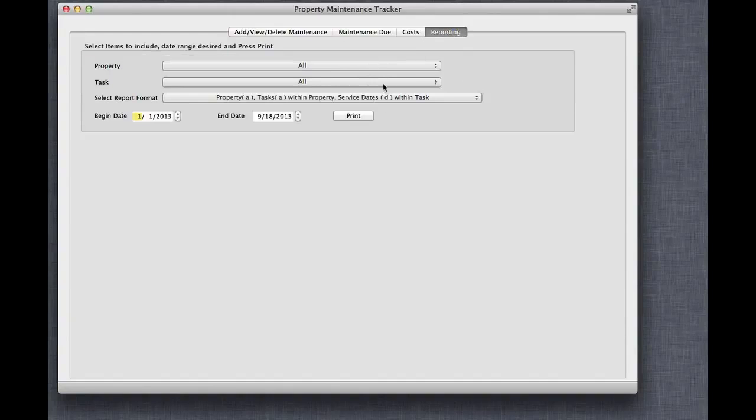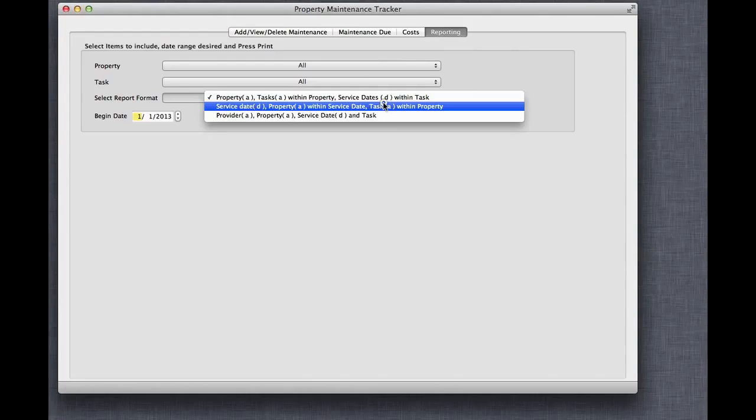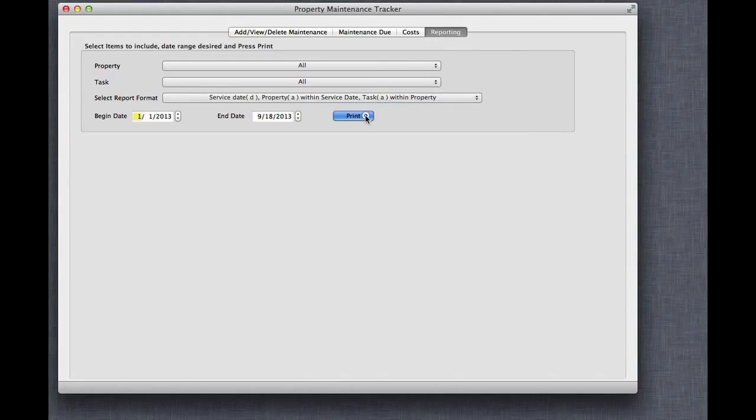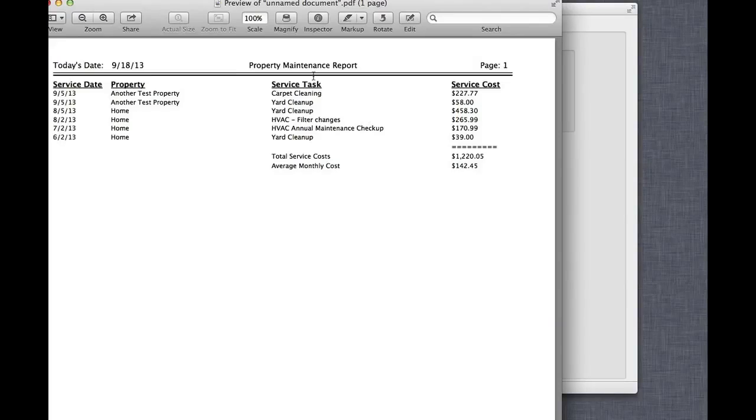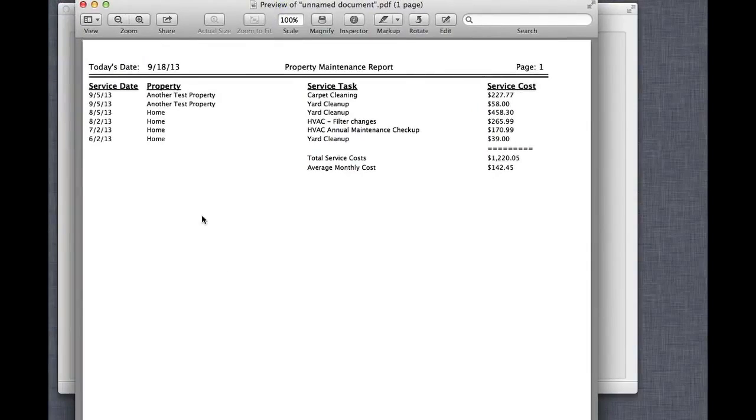Reporting, similar selection criteria. There's currently 3 reports you can choose, and when you hit print, it brings up a report that you can then decide to print if you want.